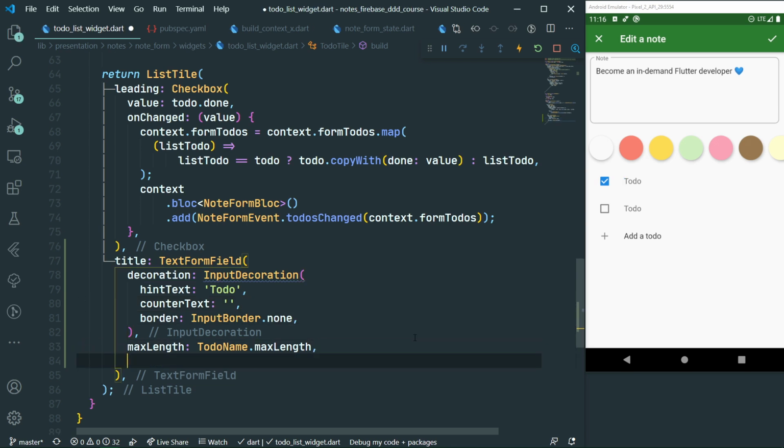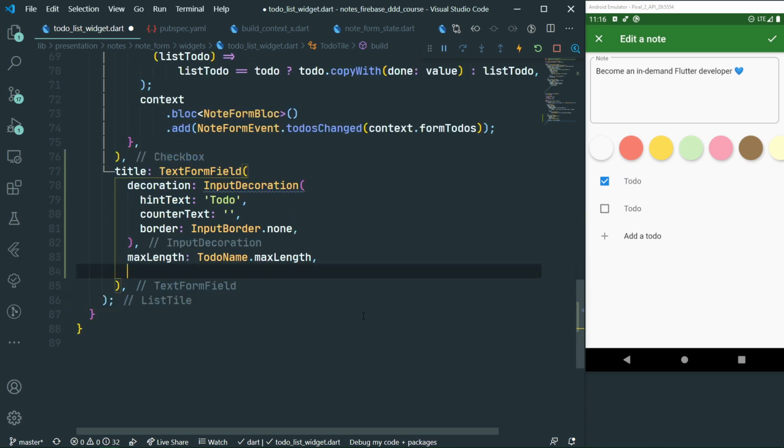And now we actually have finished everything there is when it comes to styling this text form field. So now let's focus on how we can operate with the values which are coming from the text form field and how we can save them inside of our node form block. Or possibly not save them, but rather process them is the more proper word for it.